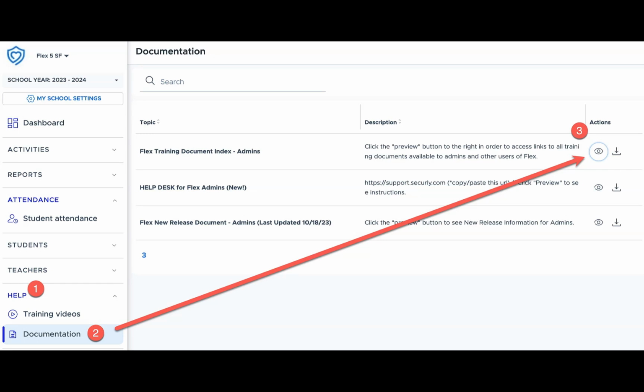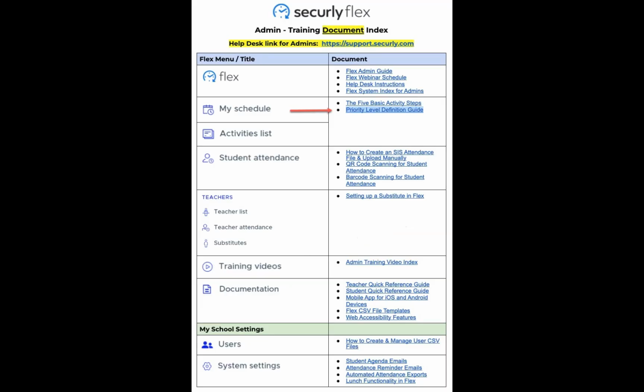If you'd like to follow along, then please scroll down to the Help menu, click on Documentation, and mouse over to the right where there's an eyeball and click that eyeball, and that will open up our new document index. You should see the priority level definition guide right there. All right, let's get started.